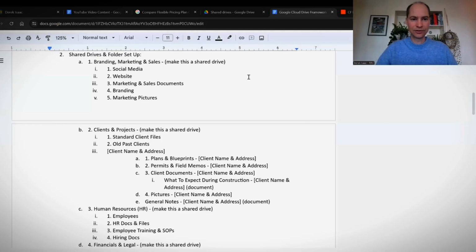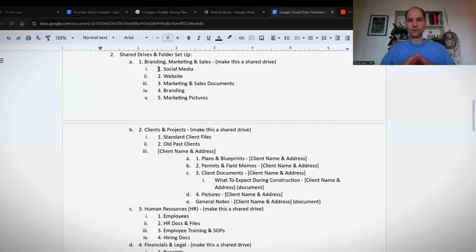Now we're going to jump into the actual sharing, folder setup. So each one of these top level ones, this is how I would suggest it. You've got branding, marketing, sales would be one of your shared drives. Then you've got clients and projects be another shared drive. Human resources, financials and legal, and then finally admin would be another shared drive. You could have your own personal shared drive or have ones depending on what you do or what you think is best. But the less at the high level, the better. And then you can really broaden as you dive into your file structure.